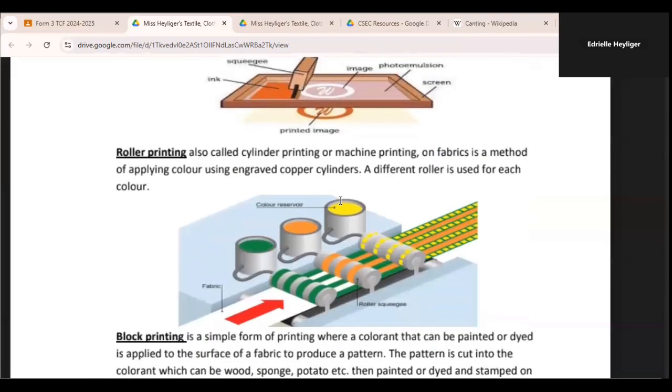You have roller printing as well, and this would involve rotary cylinders. So the cylinder, I don't know if you have ever used a lint roller and you see how it rolls along your clothing. Your cylinder just rolls along the fabric, and whatever design is on the cylinder, the color or the pigment that's inside will now be transferred onto the fabric in that design. So this is excellent for repeated or continuous designs that you're trying to create.